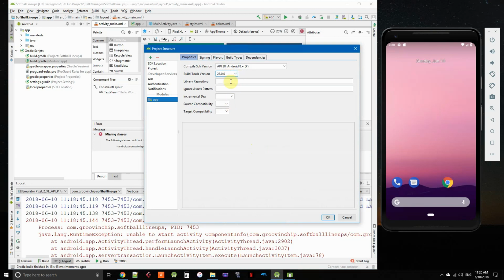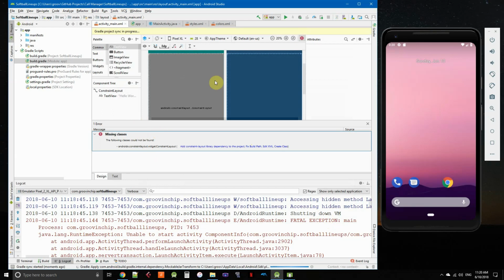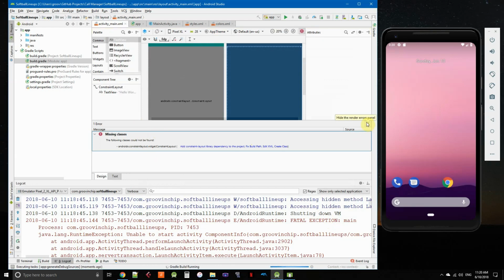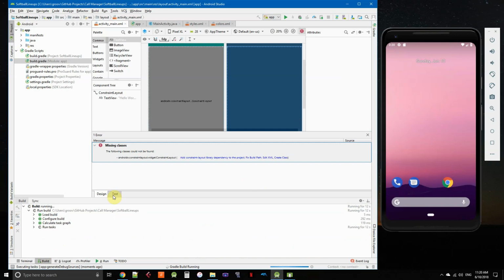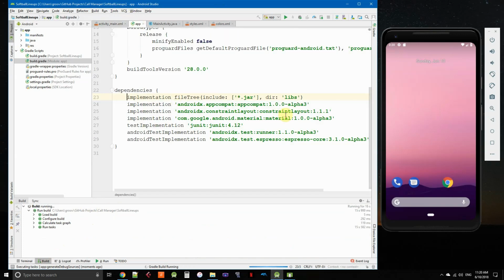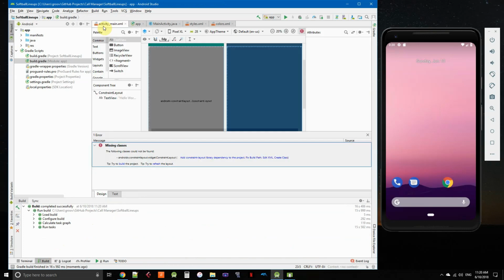So maybe I'll specify the build tools. I don't know why it's doing this. It only happened after I started messing with the colors. Alrighty. Well, I'm just going to delete this whole project and start over. Can't believe I screwed it up like this.